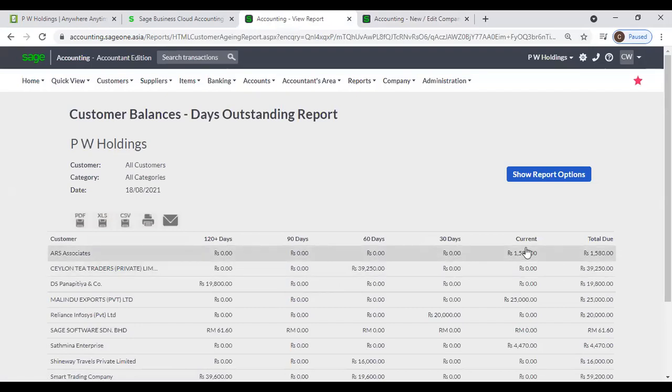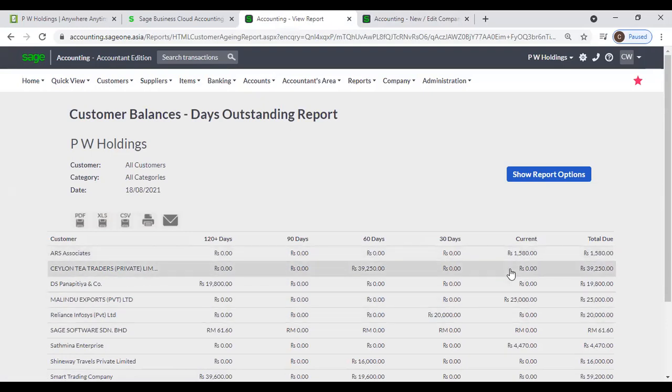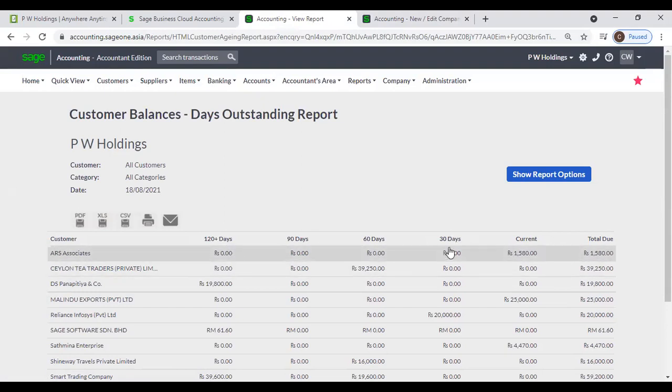Okay, now till 2 months. Now if you are giving a 60 days credit period, even after 60 days, it will be under the current period. Only after 60 days will it go to this 30 days column.